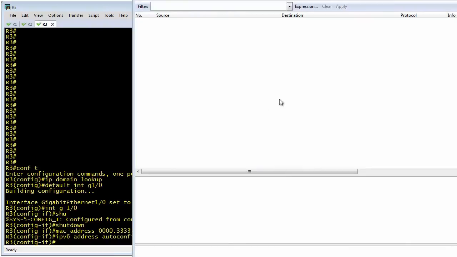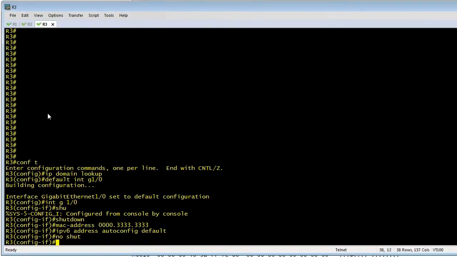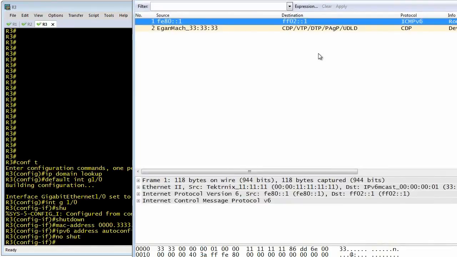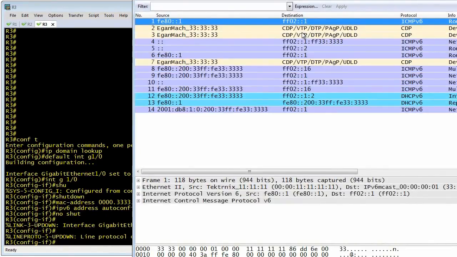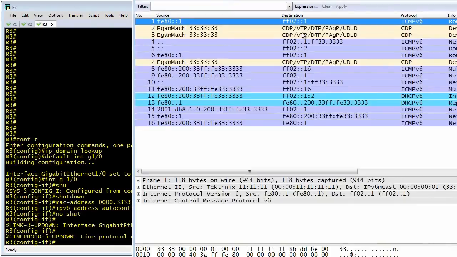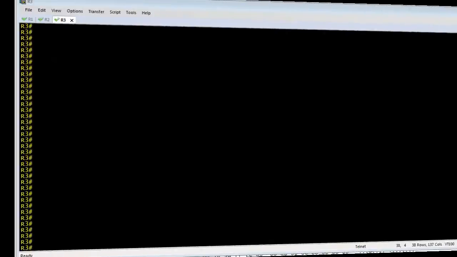I've got a packet capture set up right here to look at all the traffic. We'll simply go back and do a no shut, and then we'll go back to the packet capture and watch it go through. So we have some CDP messages, and what I'm expecting is we're going to have some router solicitations, some router advertisements, and effectively this client should go ahead and get an IPv6 address on its own from automatic configuration and do DHCP requests for the actual DNS information.